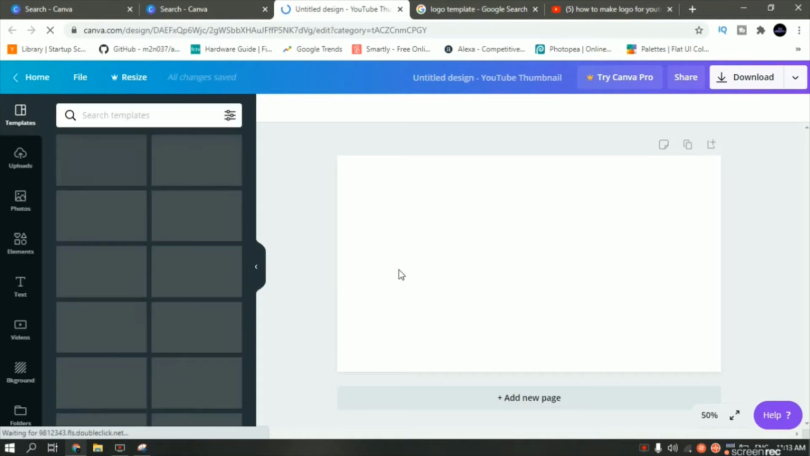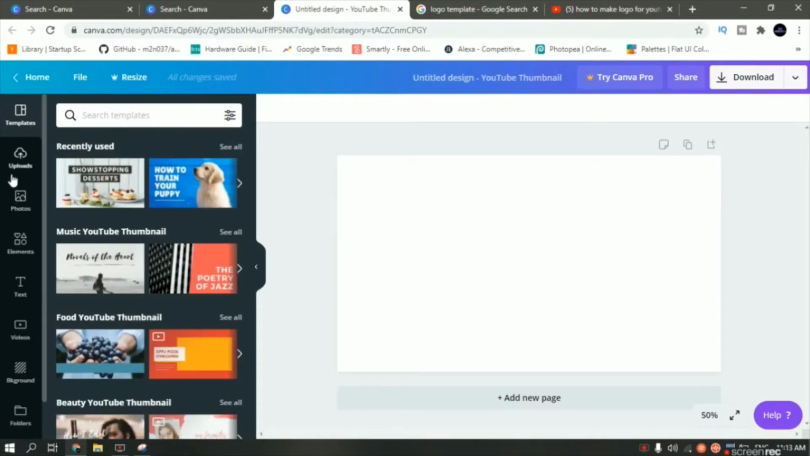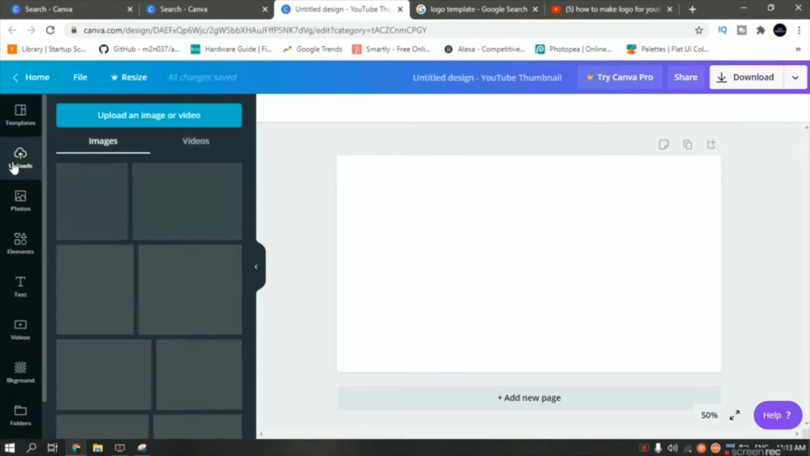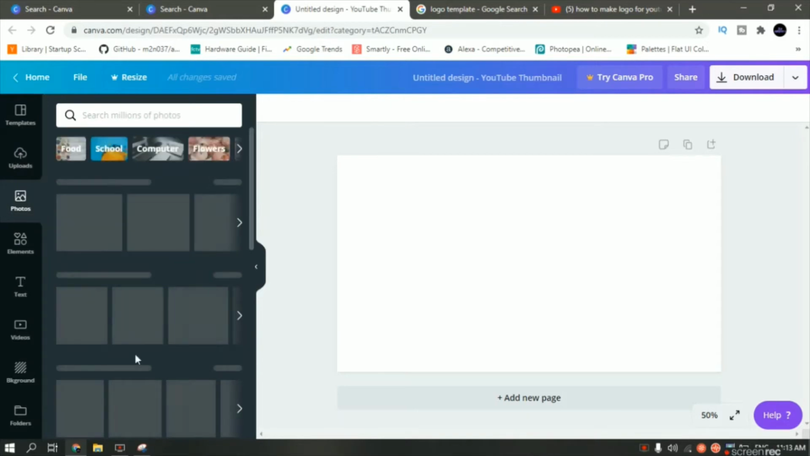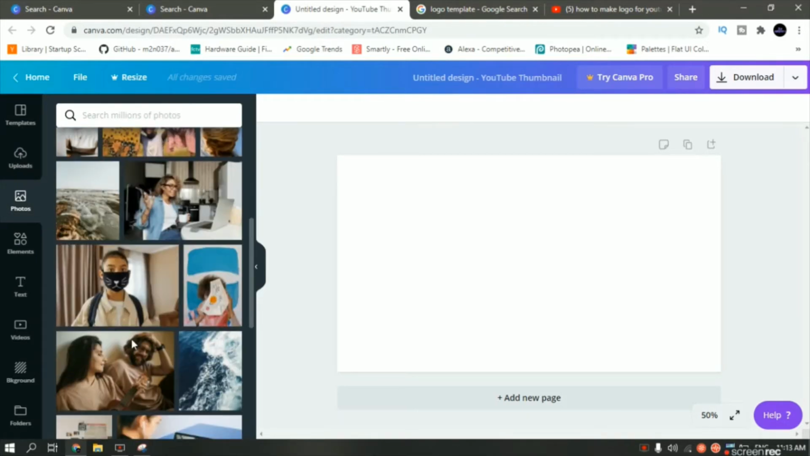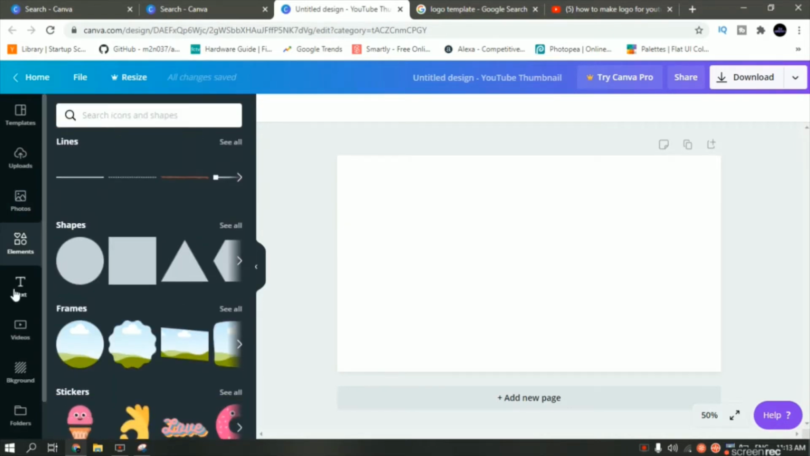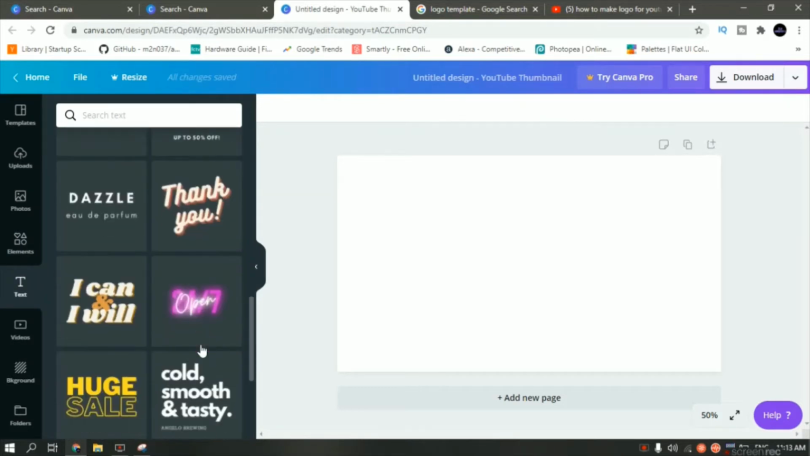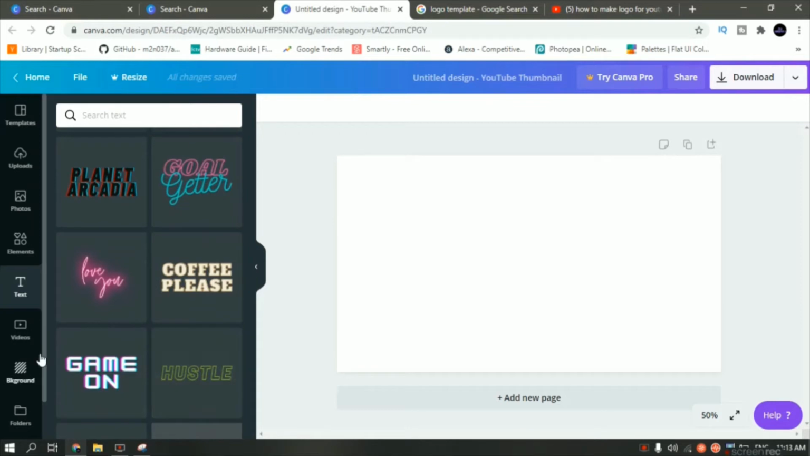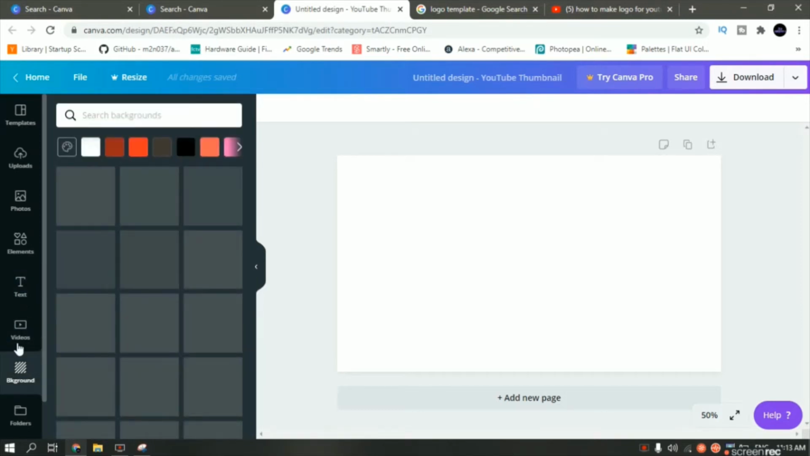Give it some time to load. As you can see on the left, there are various tabs using which you can change the way your thumbnail looks. There's an option to upload. You can upload images from here. There's an option for photos. They are having a lot of free copyright free images. You can use any one of those. There's an option to add elements, which are basically graphics, as you can see over here. There's an option to add text. There are a lot of free text options as well. You can change any one of the fonts which you want. Option to add a video and add background color as well.